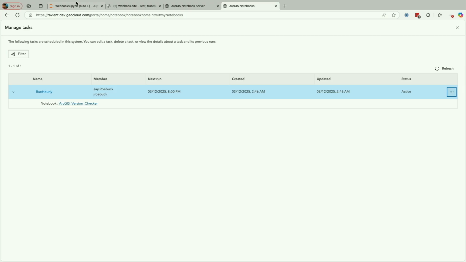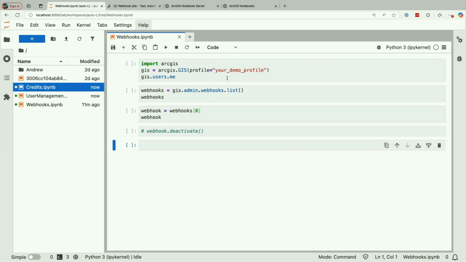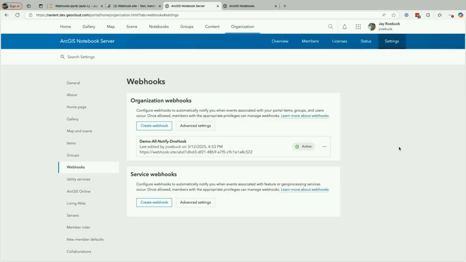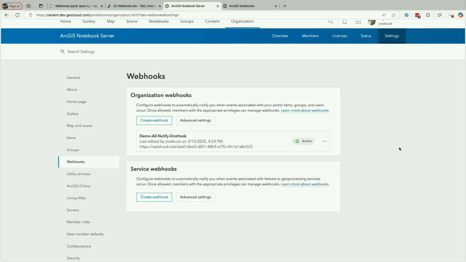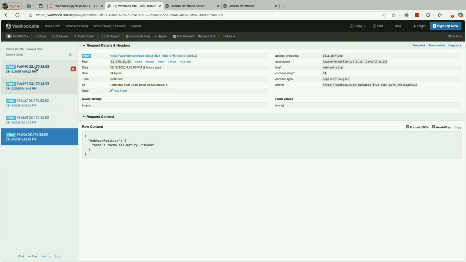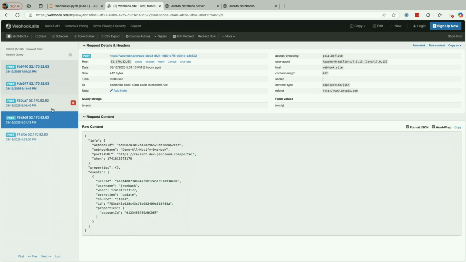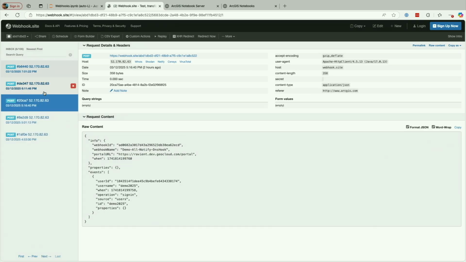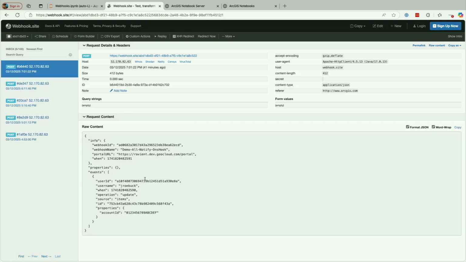The other thing I wanted to demonstrate this afternoon was webhooks. So earlier today, I created this webhook that notifies with all changes that happen in the organization. This portal has a way for us to visualize these webhooks as they come through. So we've had a couple this afternoon come through. Anytime a user signs in, anytime any content is created or items are updated.